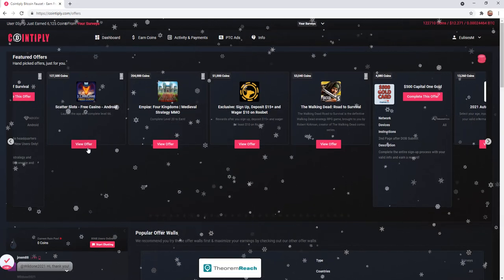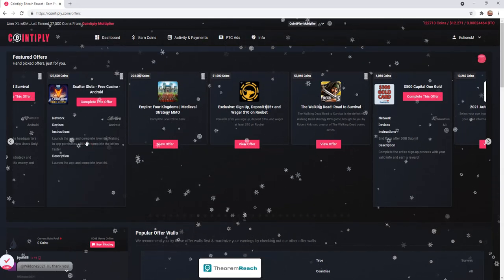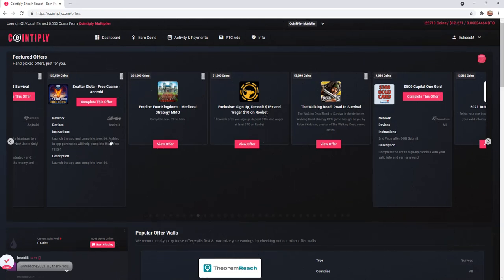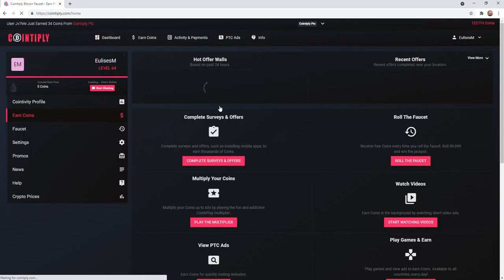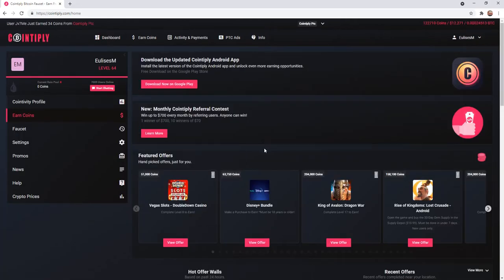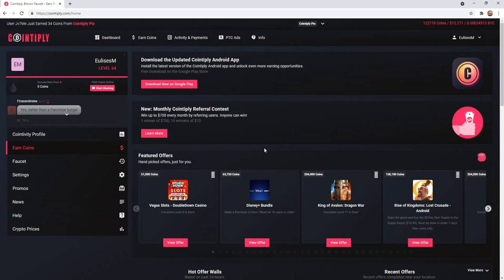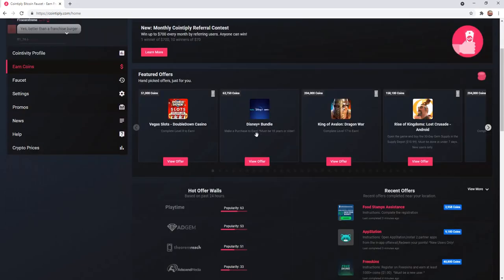Like for example, this one is another one, and you gotta reach level 66, and you will get 127,000 coins. That's pretty good. Okay, so basically that will be probably like $12. If I think more than that. Yeah, like $12. So in here, remember, 10,000 coins is $1. Okay, so you got to do the math. Okay, so that's pretty much the offer wall area.